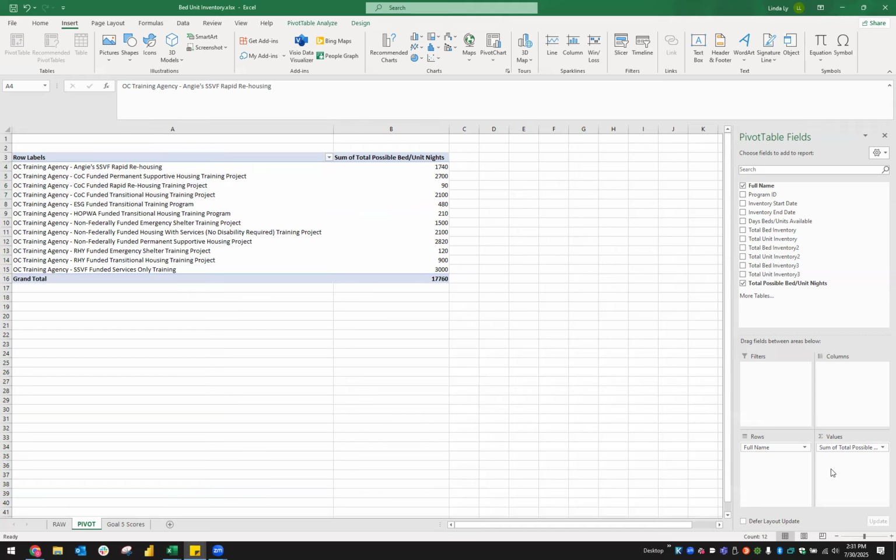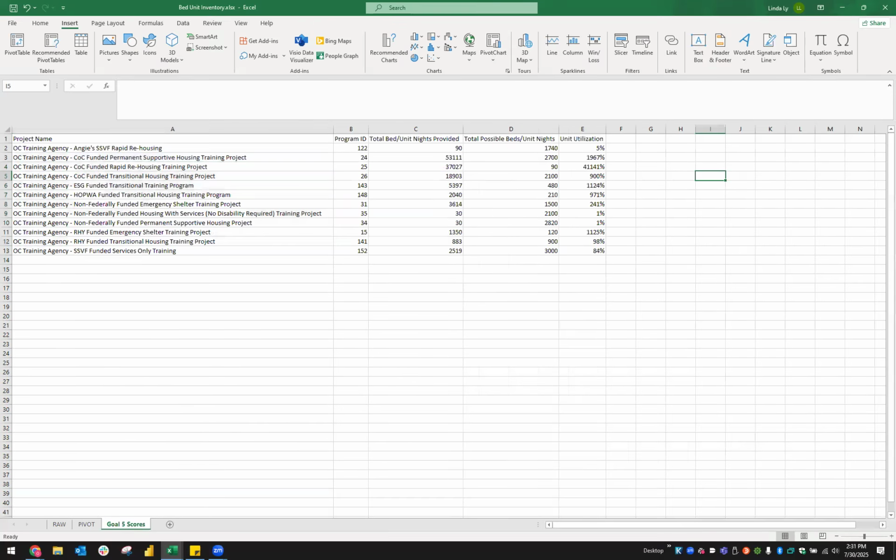And once you're done with that, you're going to create another tab, which is going to be a goal 5 score tab. And this is going to be in the KB as well. You're going to create a goal 5 score tab, and then you're going to add in the following headers, which is this.